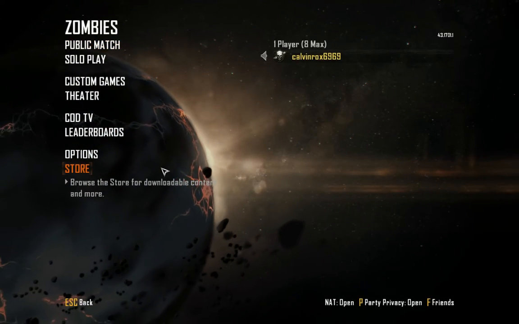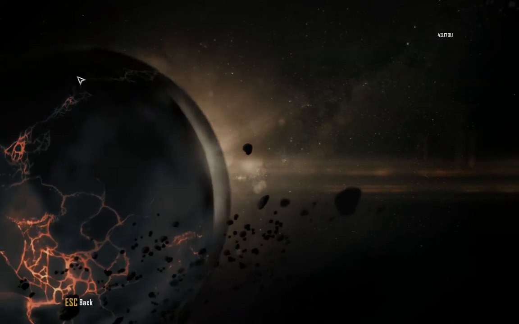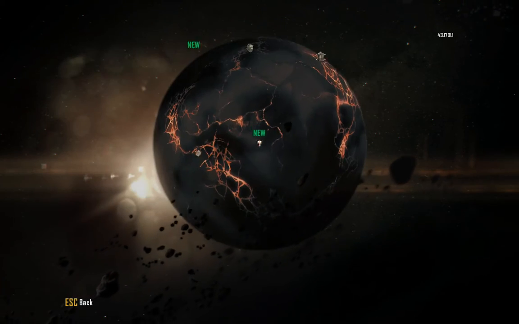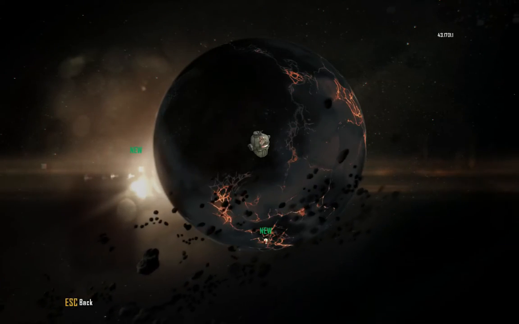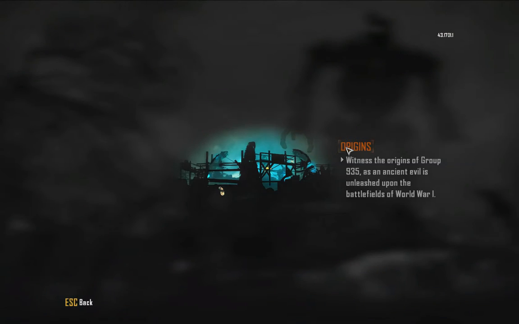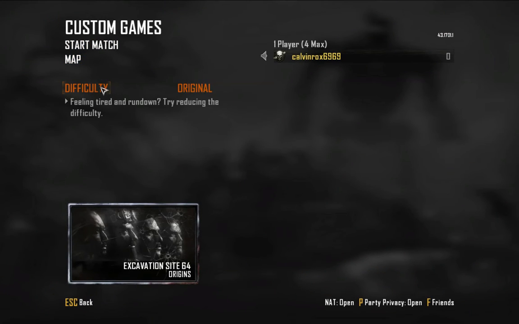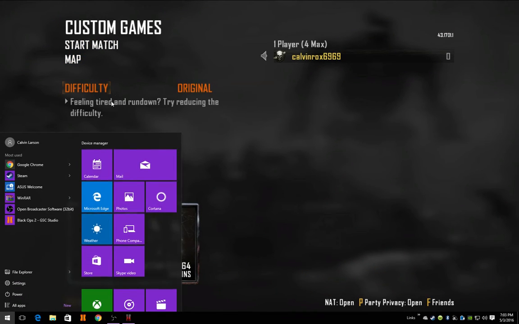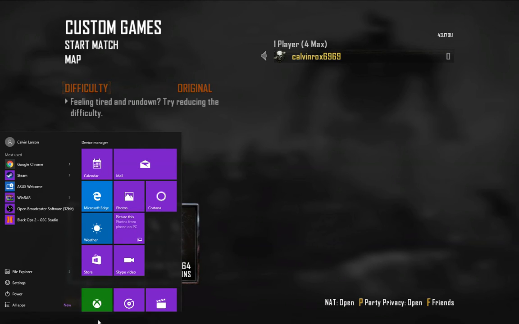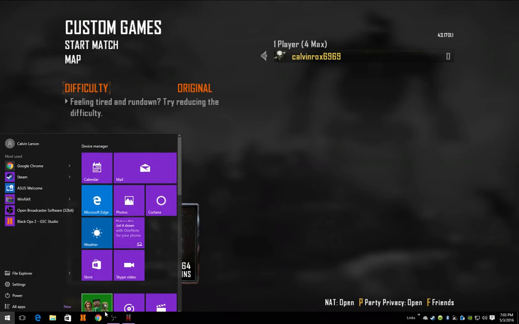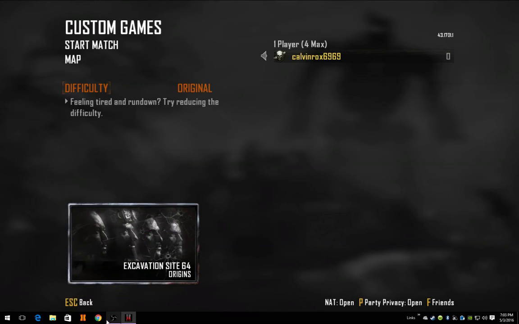But once you're in, you're going to want to get into a custom game, and you can pick whatever map you want. Any of them work. For these purposes, I'm just going to use Origins. Once you get to this screen, you're going to want to press this button, and you're going to have to go to your settings and make it so you can window screen it and stuff like that. It's pretty easy to do. You should be able to figure it out.